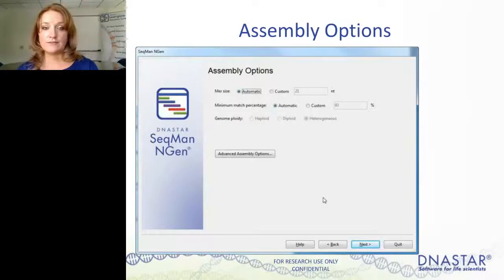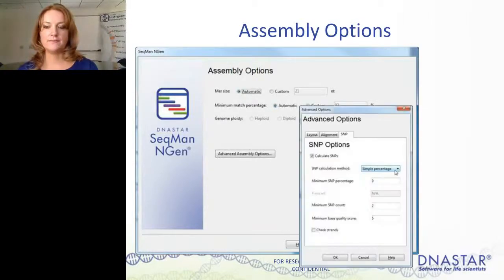However, if you did find that you wanted to make some adjustments based on the type of work that you were doing, you certainly can do that. Another option is to select the advanced assembly options, in which case you get this additional dialog panel with 3 tabs, and you could make some changes. For example, you might want to, by default, filter out SNPs below a certain percentage in your samples.